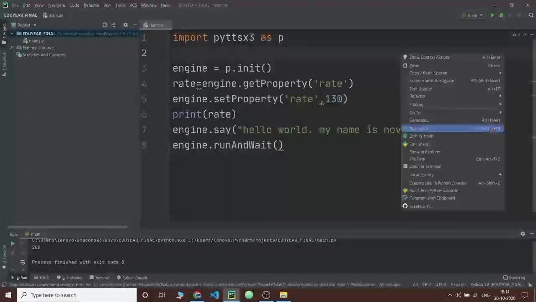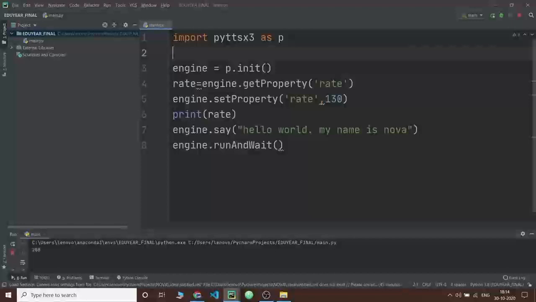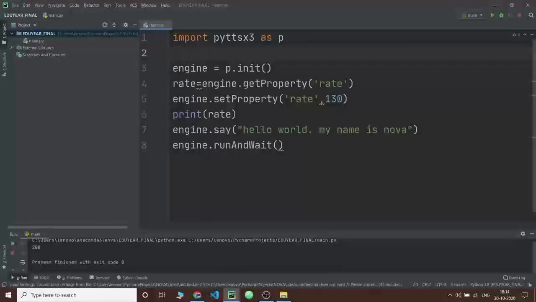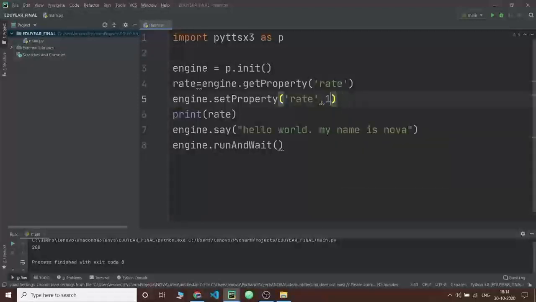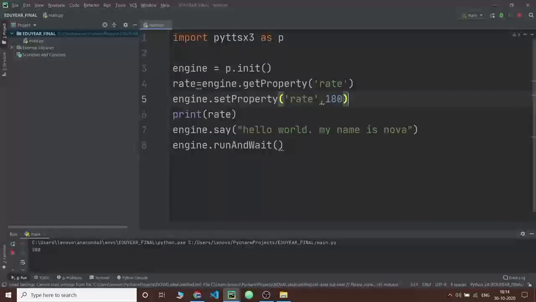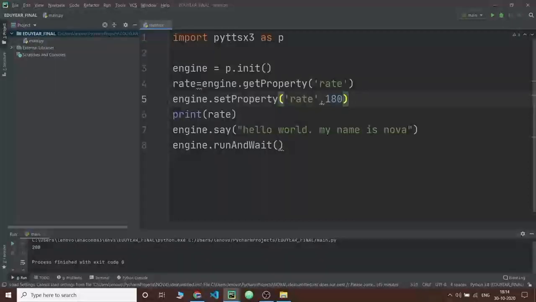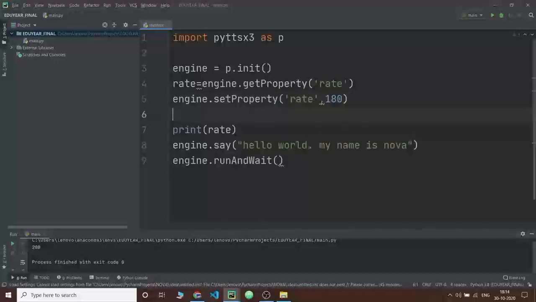Let us check whether it is fine or not. Hello world. My name is Nova. As you see, it was comparatively slow, but it was too slow for us. So we'll set it at 180 maybe. I think it will work. Hello world. My name is Nova. Yes, it is perfect. So now let us look at what all voices our Windows operating system offers us.